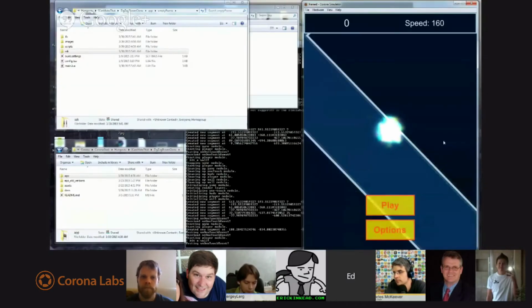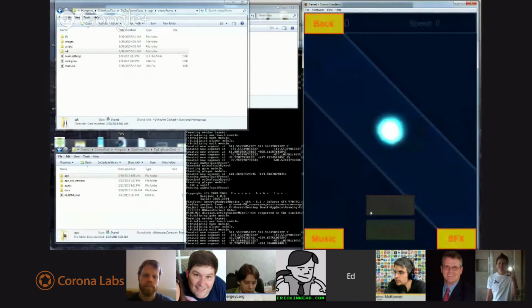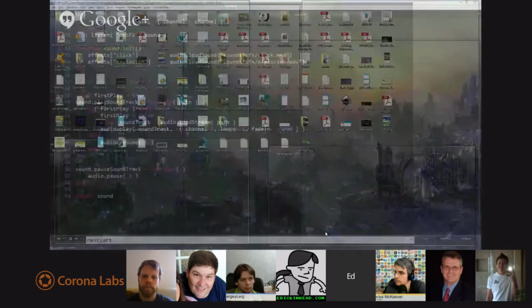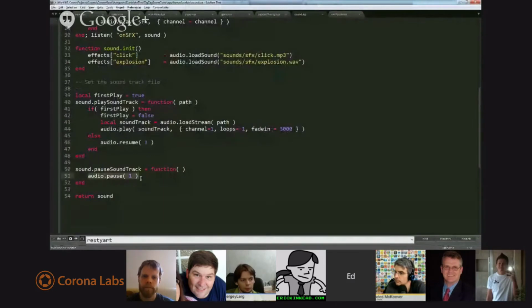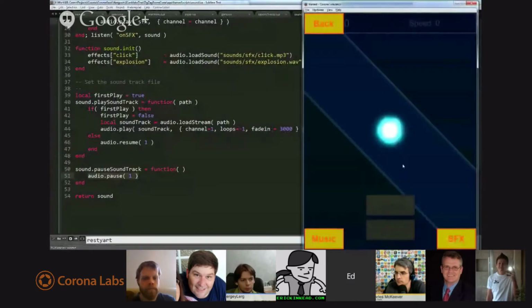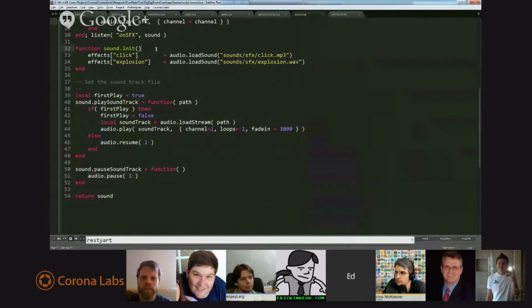So if we look at the interface, what I'm talking about here is they click this, and you can't hear it, you may be able to hear it. The music starts to play. I click it again, and at that point, this piece of code here executed. Then if I click it again, it goes through here, and it says, firstPlay is false, so resume. Pause, resume.